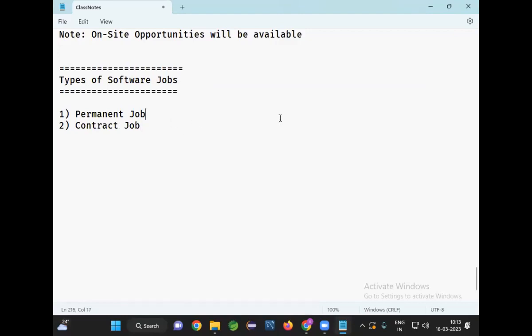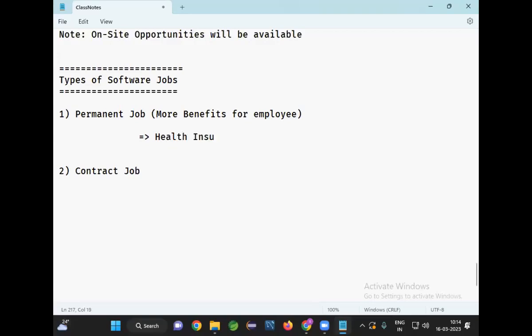When you go for a permanent job, there are more benefits for the employee. Sir, what type of benefits will we get when we go for a permanent job? The first thing is medical insurance, health insurance for your family members. If any treatment is needed within 5 lakhs, 10 lakhs, that amount the company will pay. So for you and your family members, medical insurance will be provided by the company. That benefit will be available when we go for a permanent job.